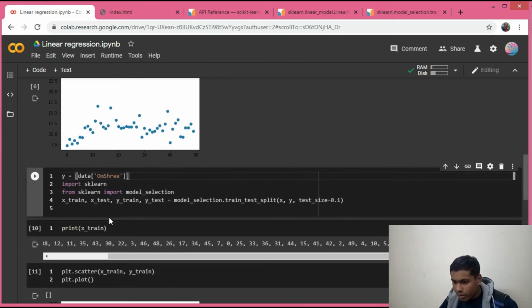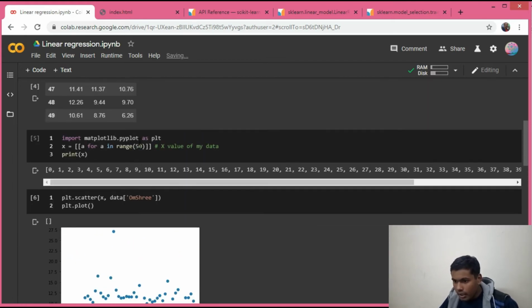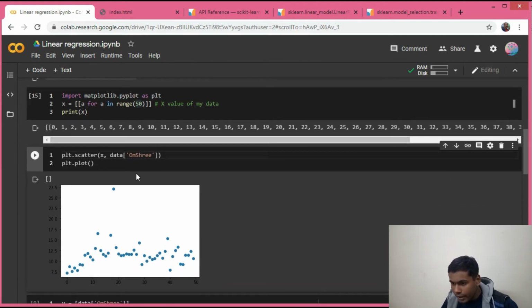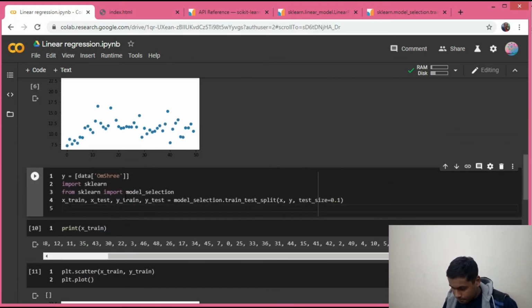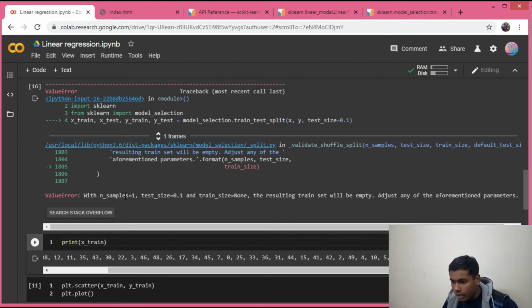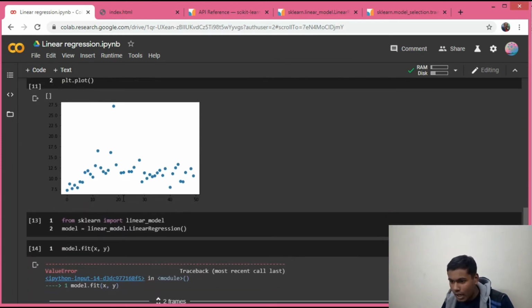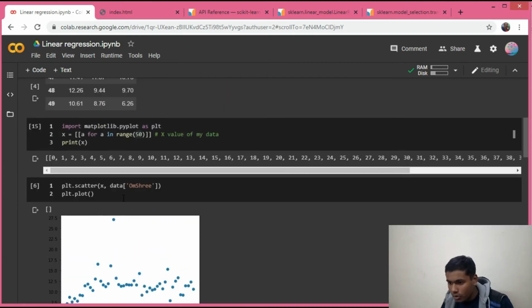Now let's see whether it works. And if it doesn't, I'll tell you some other way, because well, it should. It ideally should. But if it doesn't, I'll tell you something else amazing. Now what is this error? Value error, with samples equals 1, test size 0.1. Oh wait, first of all, I'm really sorry.